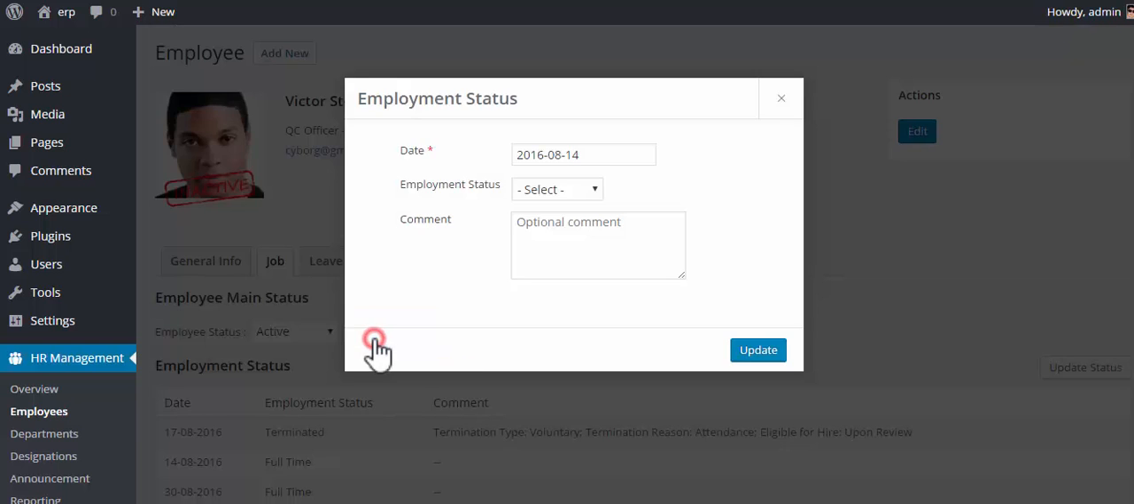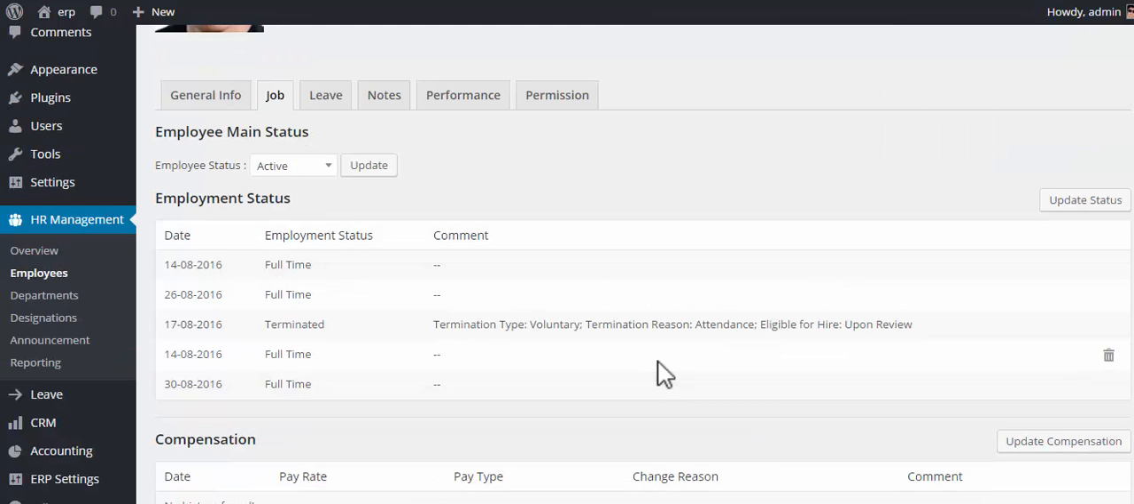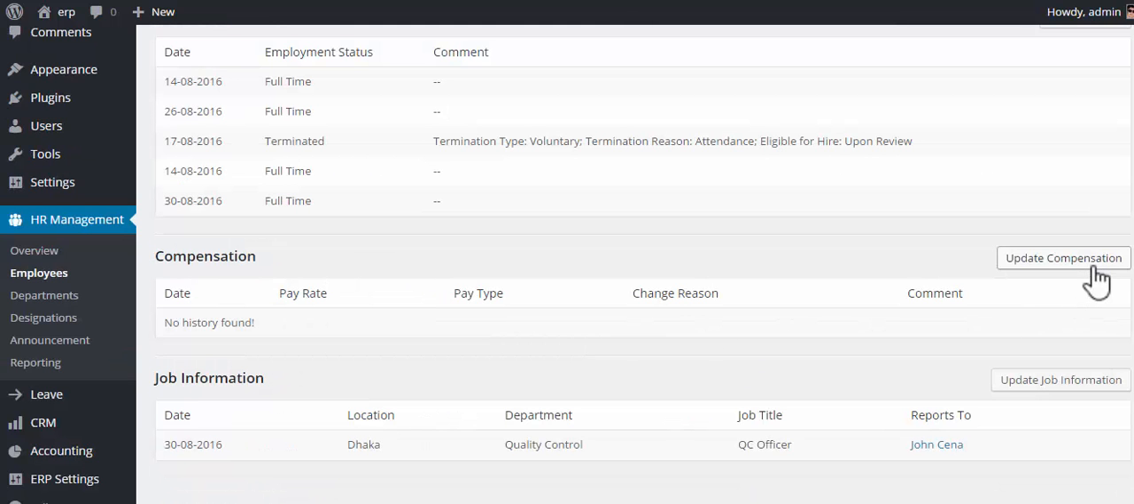Go there, choose active, now update. Now, fill all the boxes, choose everything correctly, and then select update. Now, as you can see, the employee has been activated again.